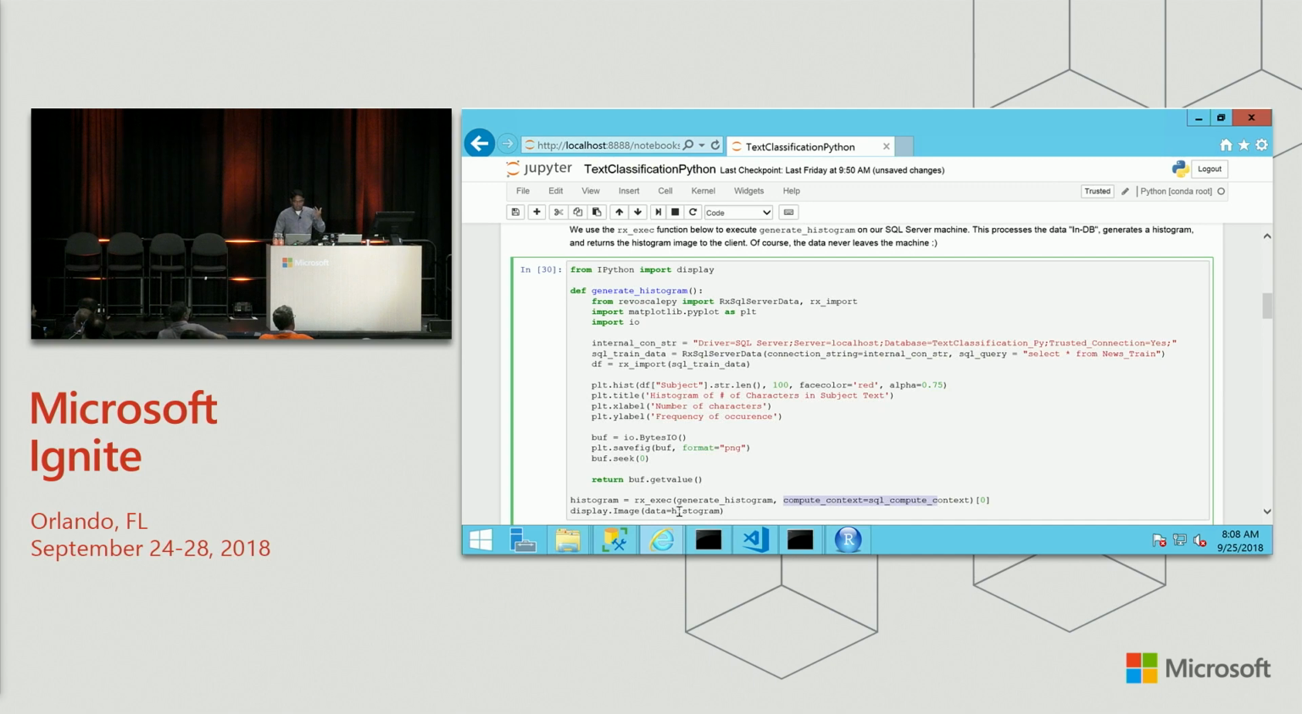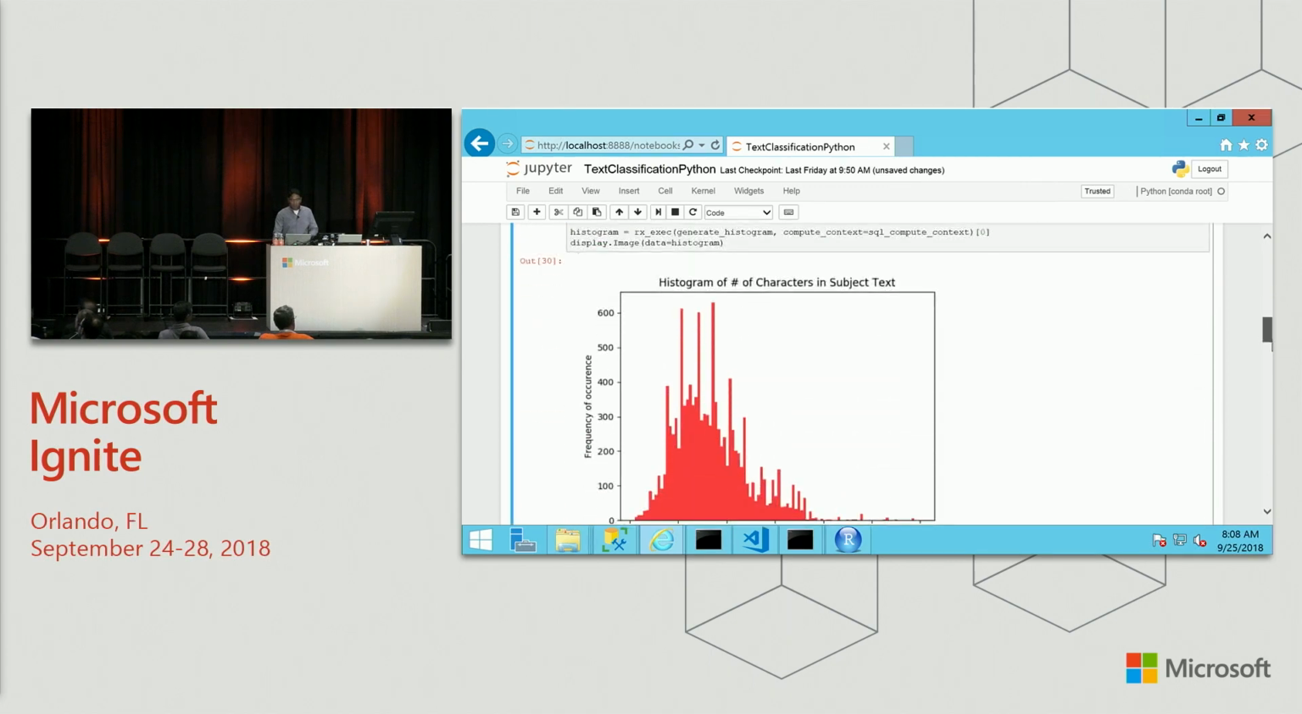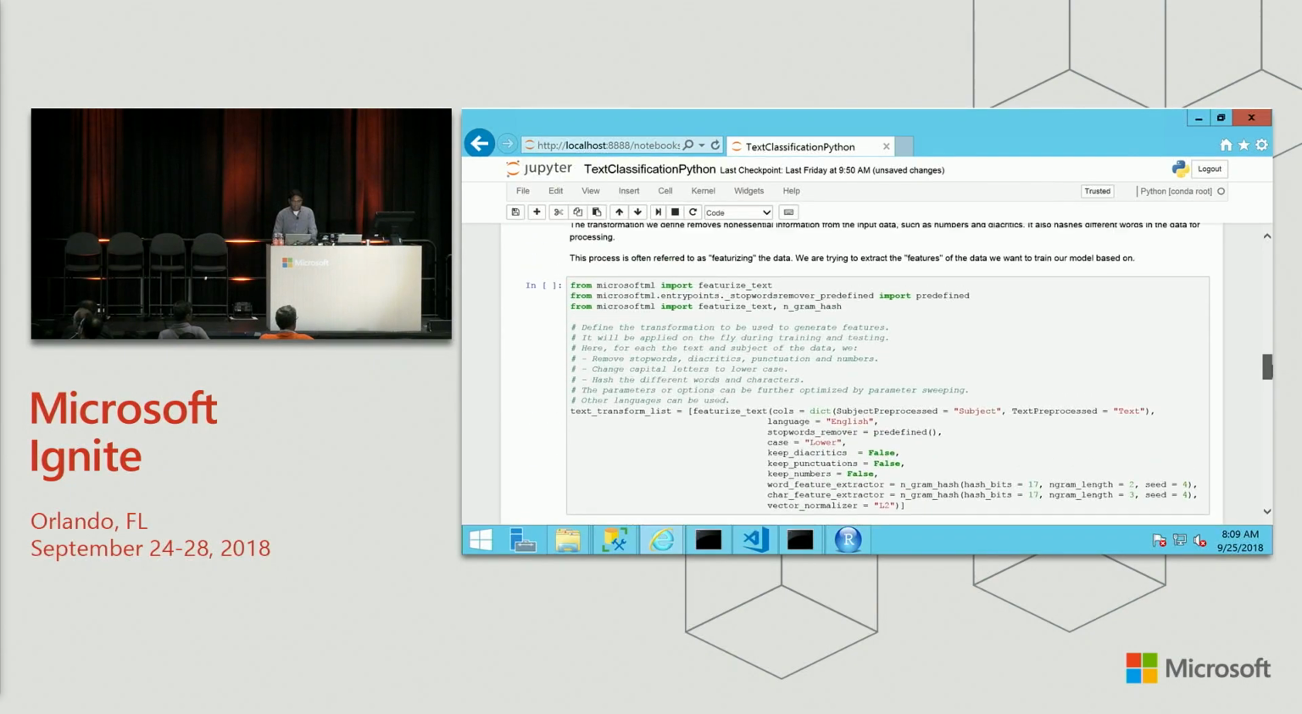So none of the data moved. Data stayed there. Compute happened in SQL Server. I just got the result back here interactively. So my life as a data scientist has improved significantly because of this, right? Now, that was to show how you can use matplotlib or any other open source package. If it suits your needs, you can just use that.